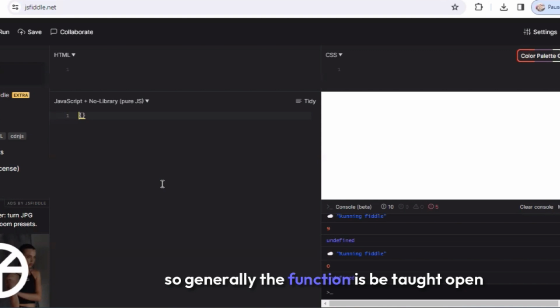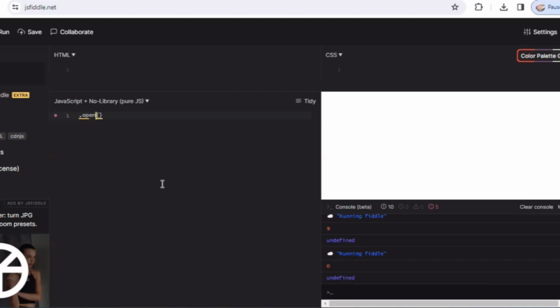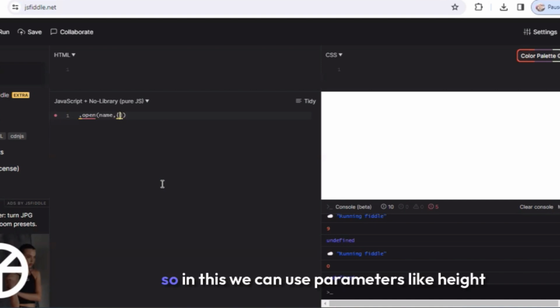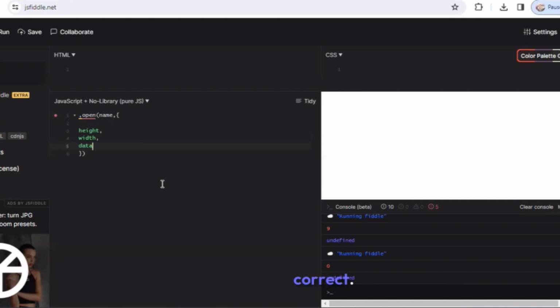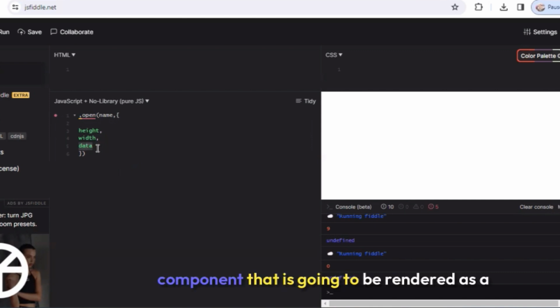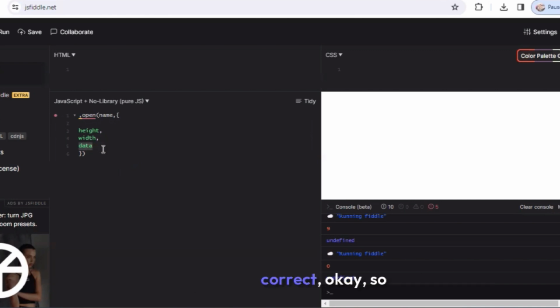Okay. And if I want to pass some data to the pop-up, how can I pass it? Generally the function is like dot open, the name of the component. We can pass parameters here, like height and width. Then there is one more thing: we can pass data also like this. Correct. This is for passing the data. Here, we have to declare this data variable inside the component that is going to be rendered as a dialog pop-up. Okay, so using MatDialogData, I think. Yep, that is fine. Yep, correct.